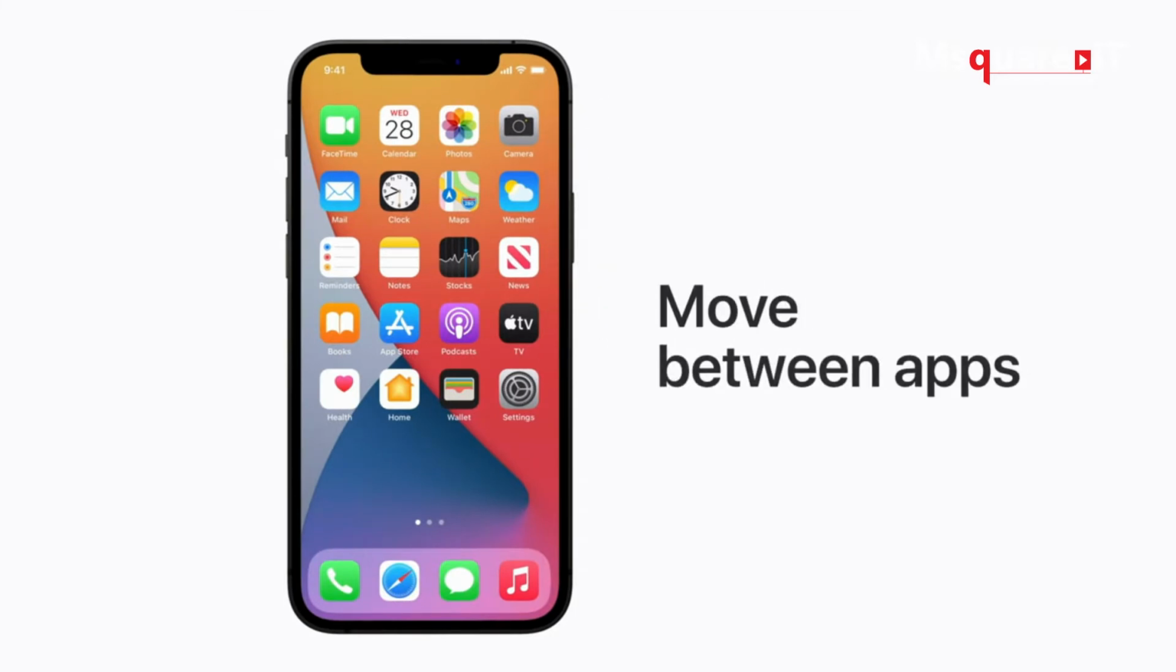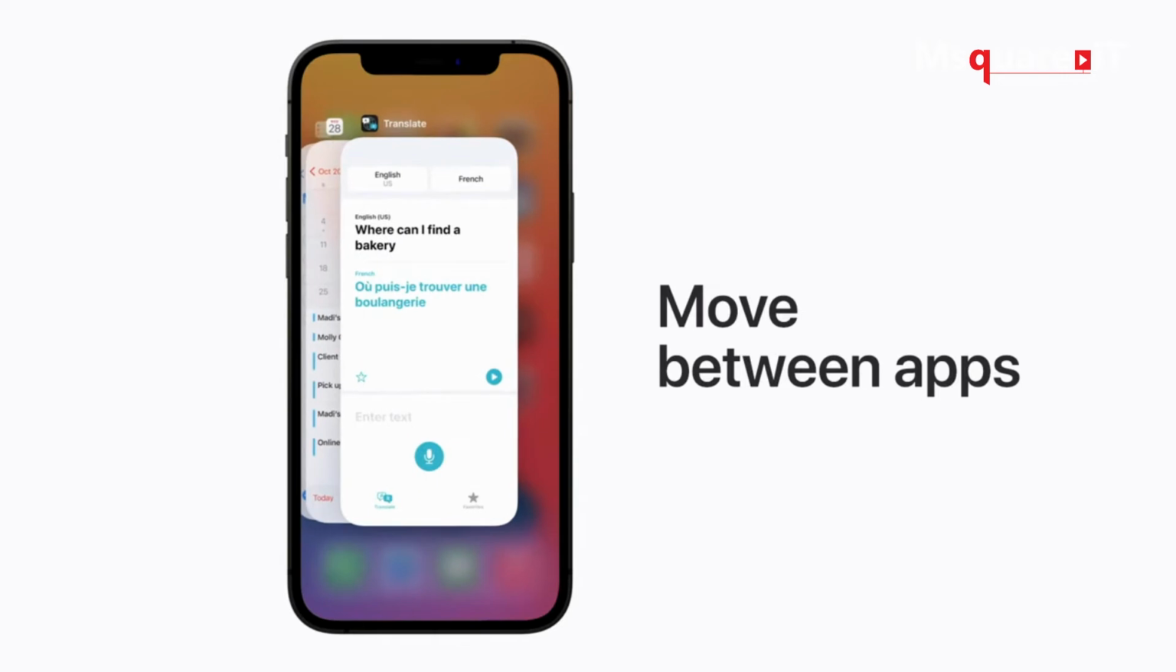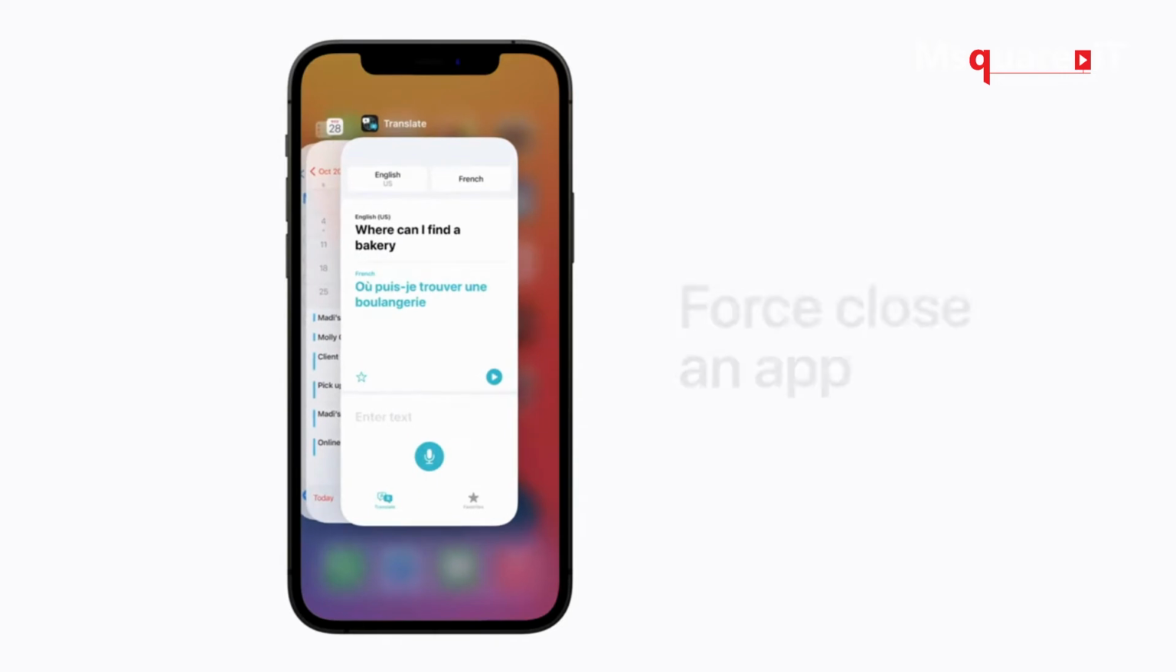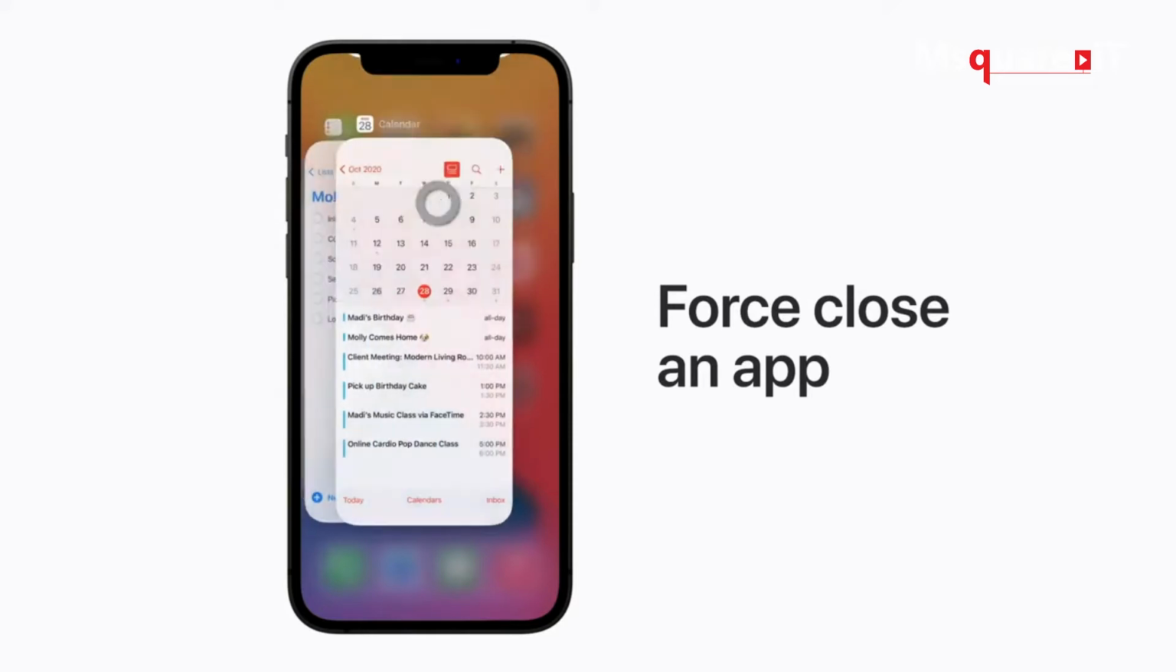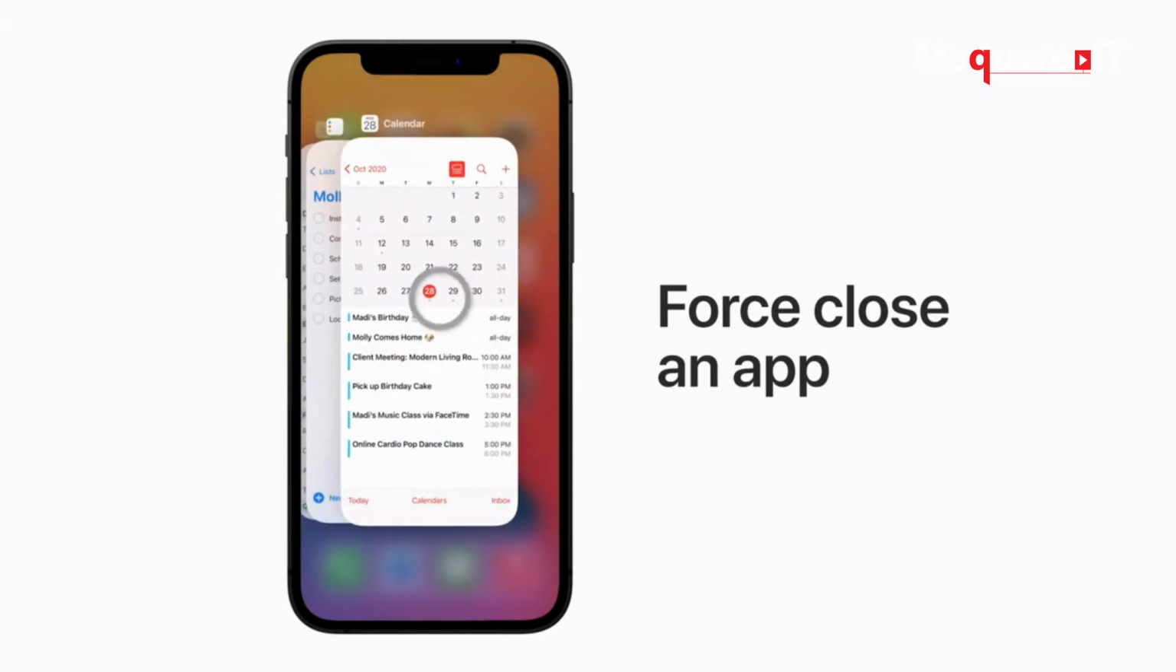Now we'll show you how to move between apps. To see all of your open apps, swipe up from the bottom to the middle of the screen and hold until you see the app switcher. If you ever need to force close an app, just swipe up on the app. You can tap any app to open it.